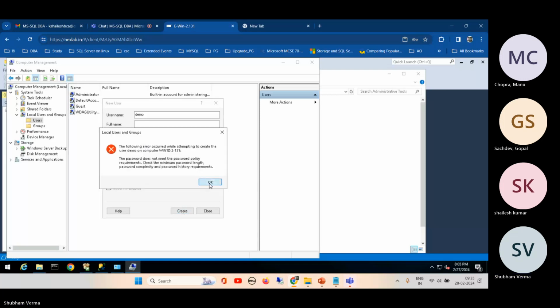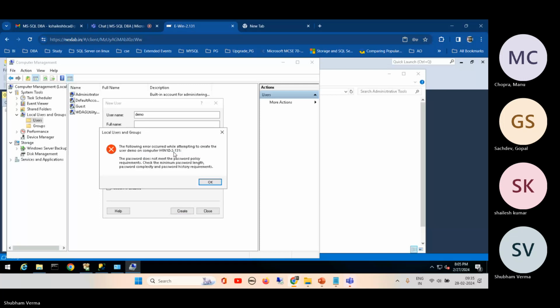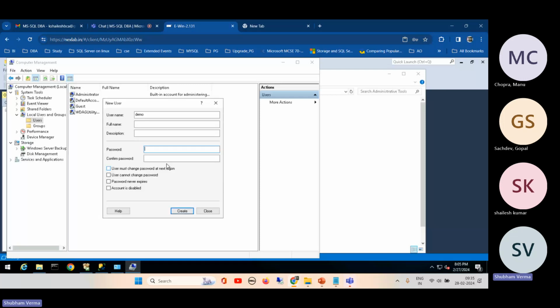Okay. Password policy. So, demo1234 at the rate 1234. It is saying length. What is the length? 8 characters, more than 8 characters? No? Keep some uppercase also. I think this is a setting, but by default. Demo at the rate 2024.